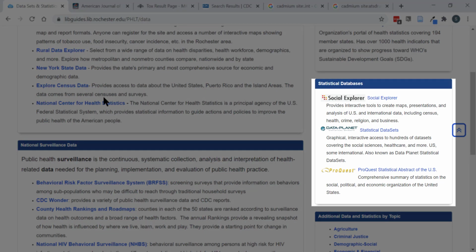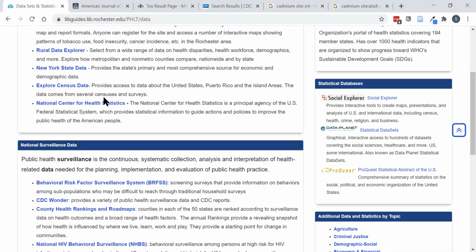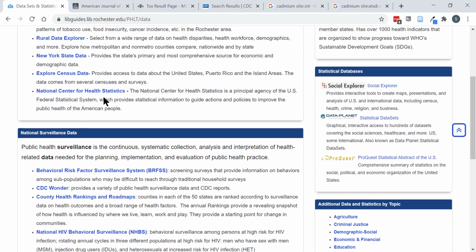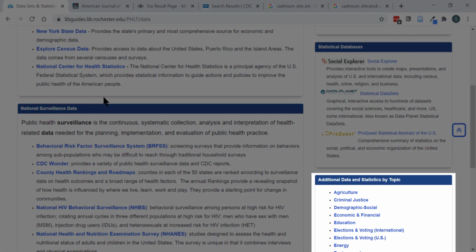If you are ever looking for visualizations, specifically mapping, Social Explorer is really awesome for that. And if that is something you do want to take advantage of and learn a little bit about, feel free to contact me. And then I also have some additional data by topic.